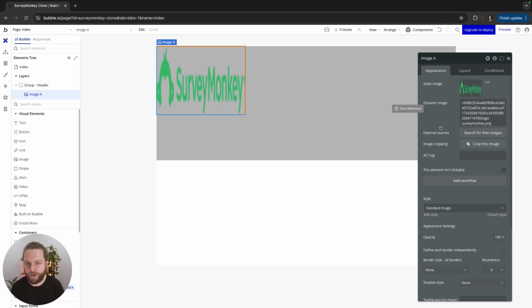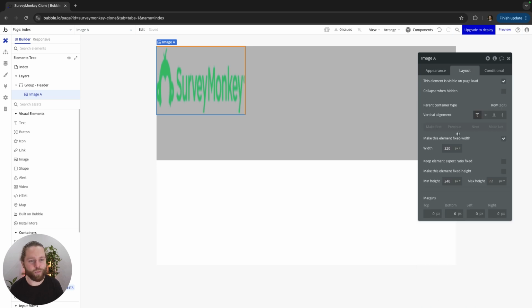Okay, so I've just uploaded my image, but as you can see, it doesn't look great. Now, why has it done this? If I head to my layouts tab, we can see that it has chosen for this element to be a fixed width of 320 pixels, which isn't quite the issue. The issue is that it's a height of 240 pixels. It's not the width or height of the image that I've actually uploaded. The actual width and height of the element that I uploaded was 220 pixels by 35 pixels.